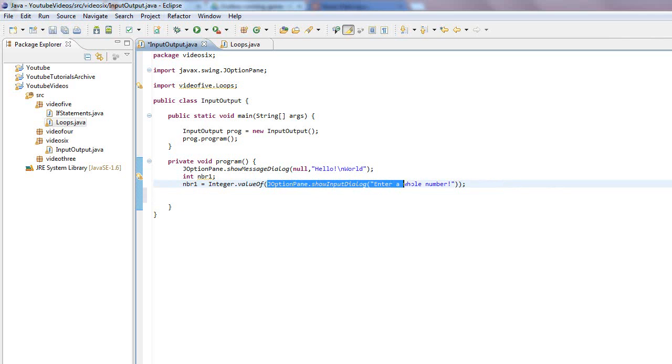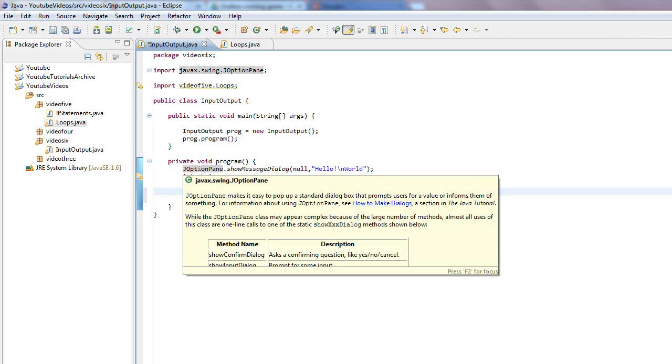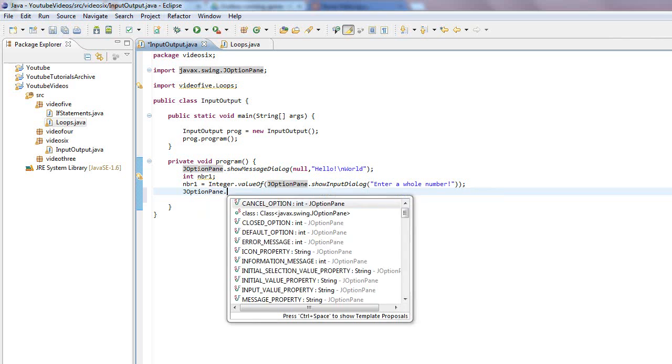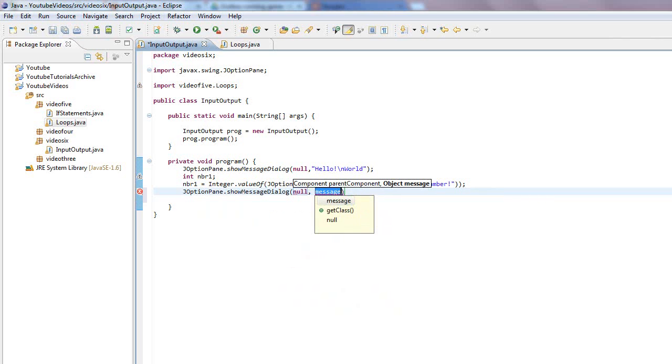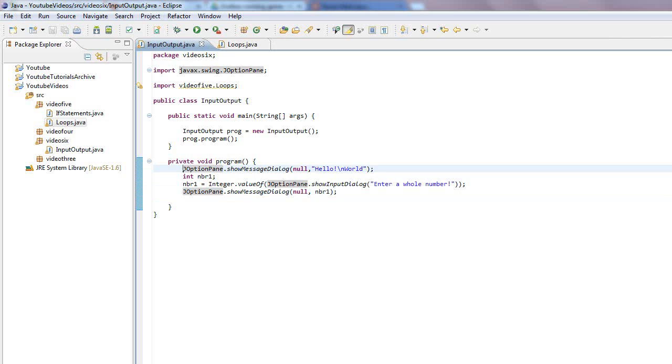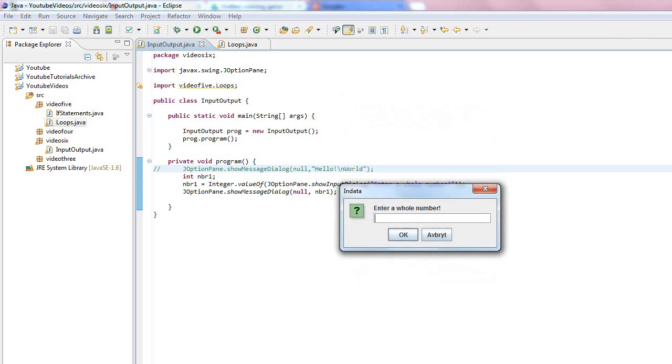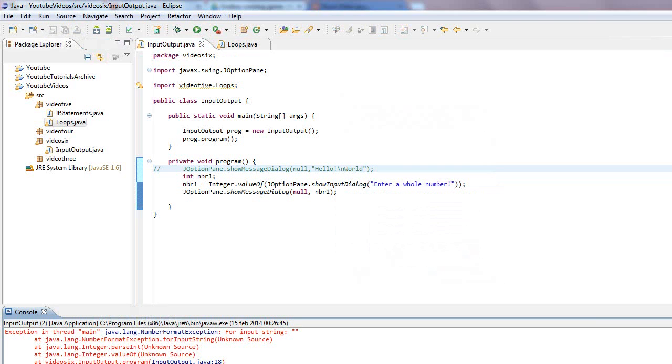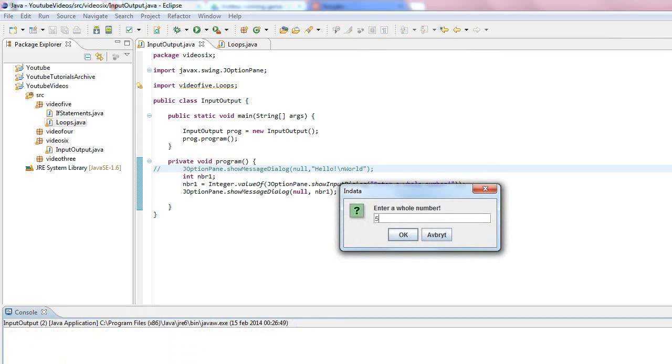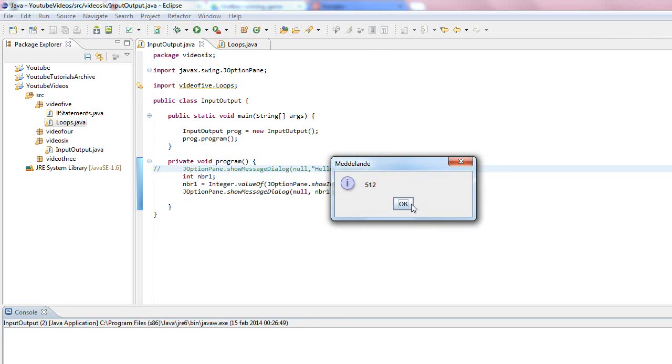So basically, this method returns a string value when it has been called, and then we actually change this value into an integer or an int, and then we assign number 1 to whatever value we got from our input. So if I were to display our number now, it would be whatever we put out in the dialog. For example, I type out 512, and it displays 512.